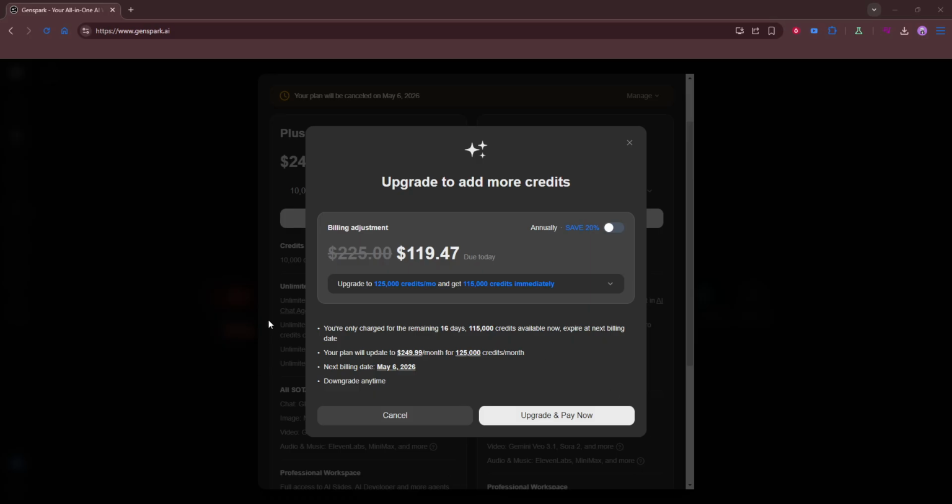Finally, verify the new plan is active by checking your account dashboard for the updated plan name and any unlocked features or higher limits. If it doesn't show right away, refresh the page or sign out and back in. That's it. You've upgraded your Genspark plan and confirmed it's live.